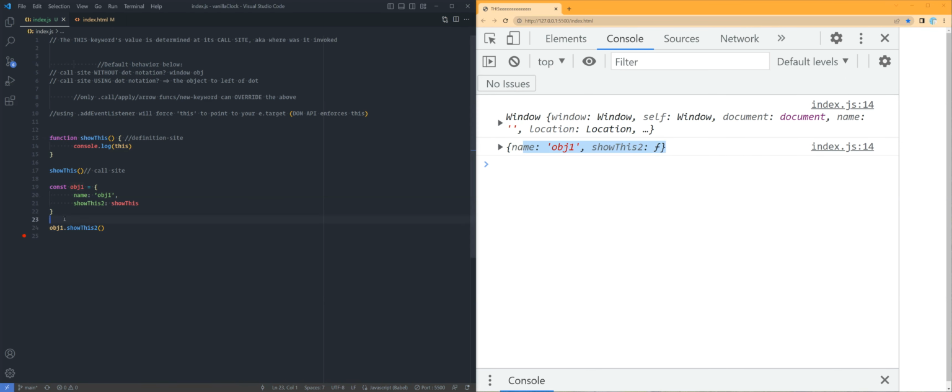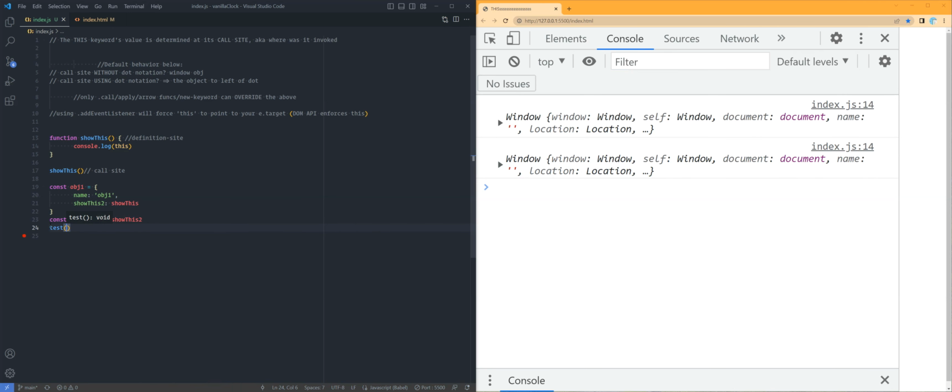We can even prove this. Const test is now equal to obj1.showThis2. And now we're just going to call test like this. You see how it changed from obj1 to the global? That's because, look at the call site. There is no dot notation. Even though it's still referencing the same thing, the call site only cares about the syntax.